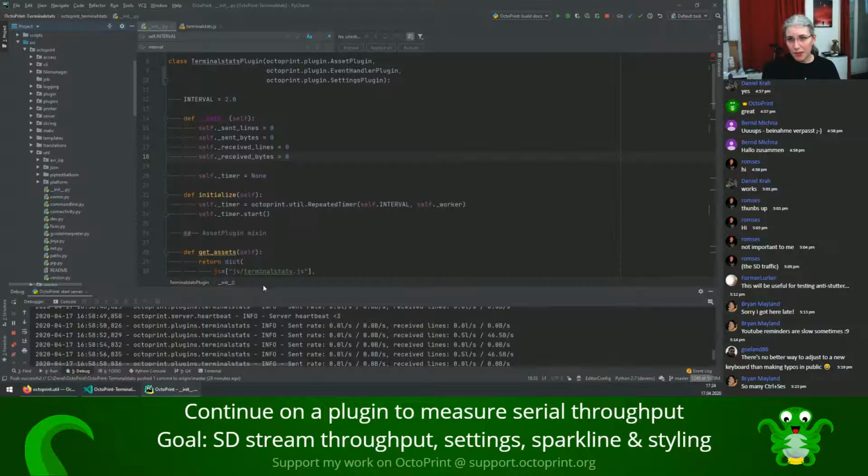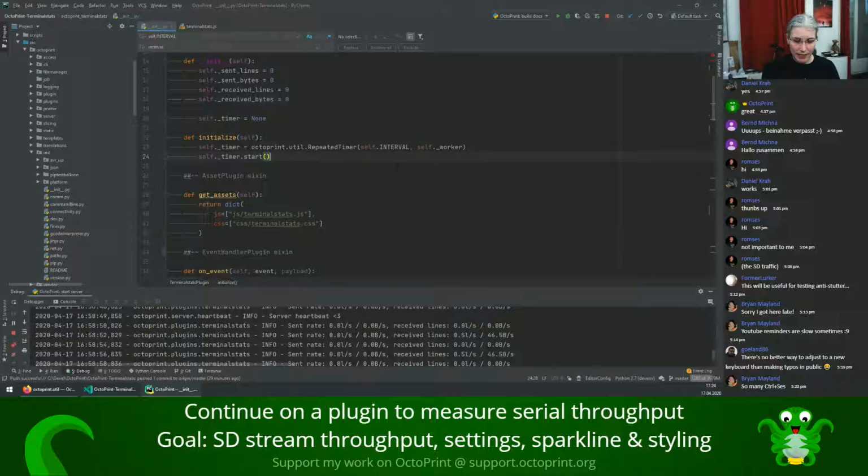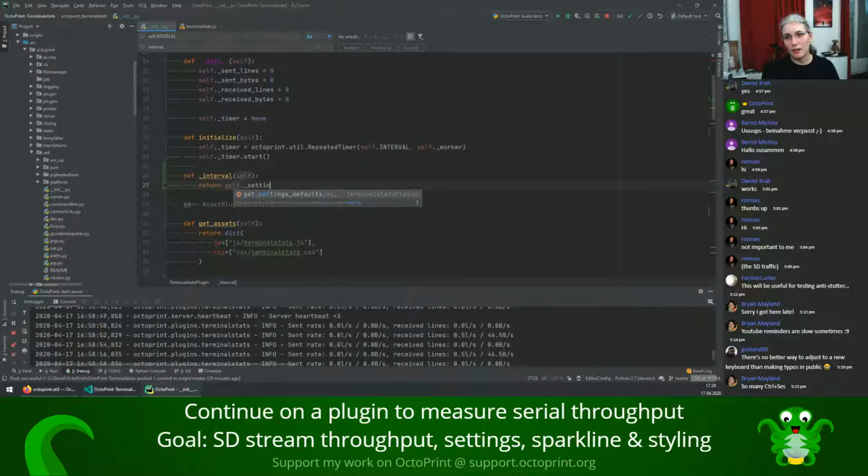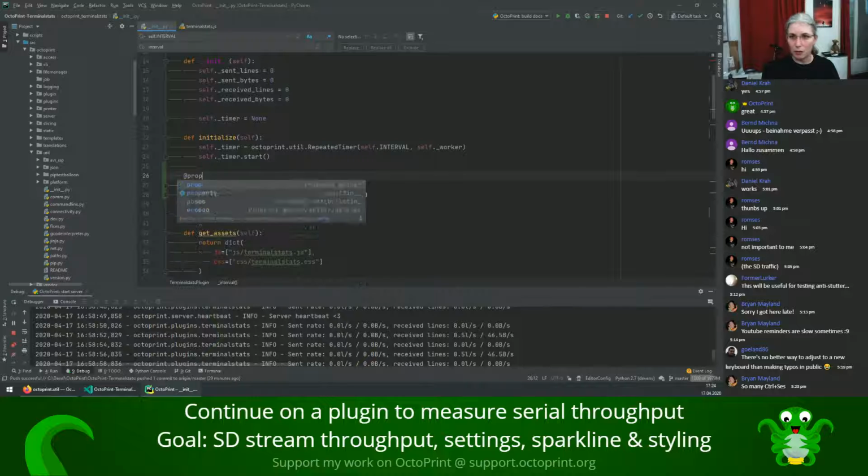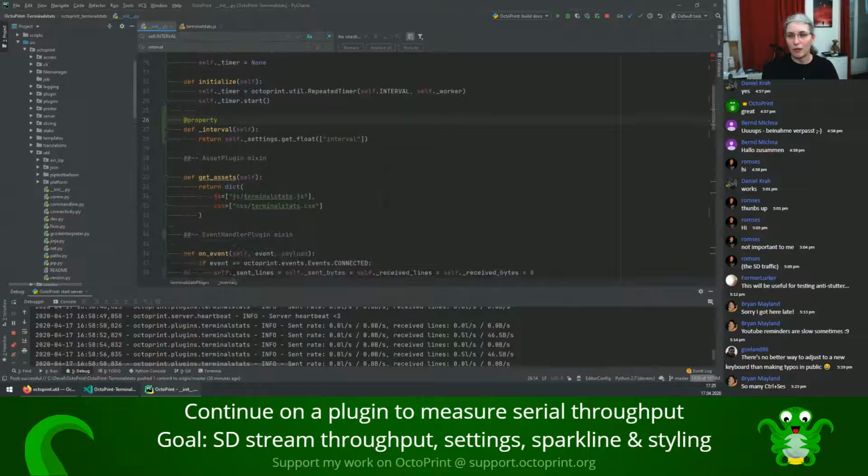So what we're going to do is create a small helper function that fetches the current value from the settings. So all it does is fetch the interval from there. And because it looks nicer that way, we are going to make that a property. So instead of doing self._interval with parentheses, I can now just do self._interval in order to access that, and it will execute the function.